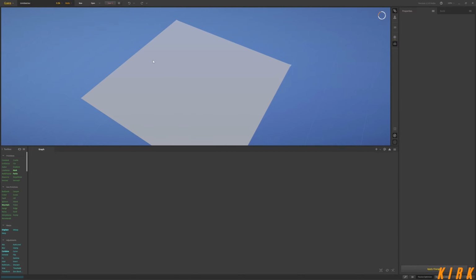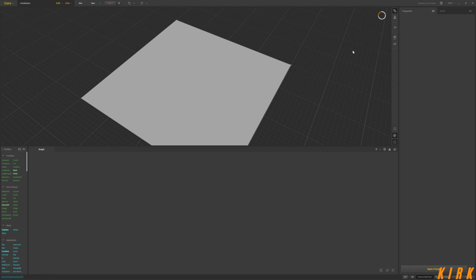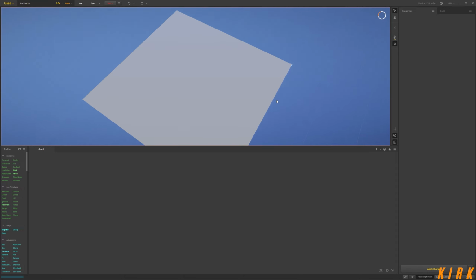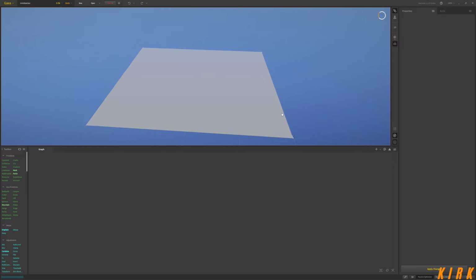Here is the grid, so if I turn off the environment, you'll see this grid here. If I click that, I can get rid of that grid there if you don't want it on. Just some basic controls on using Gaea. Let's move down here now.